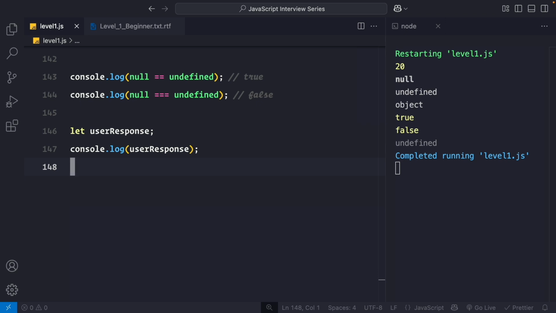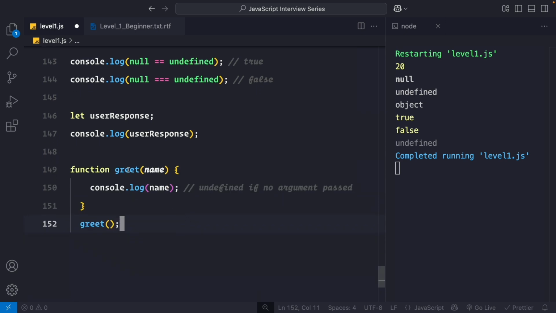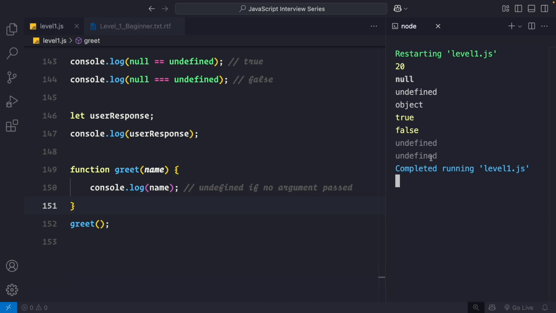Another use case of undefined is when you have a function parameter but it does not have any value yet. So let me copy this code from another code editor. Here I have a very simple function greet. We have a name, console.log name. Now we just called this greet function but we did not pass any argument to this name parameter. Now we are going to have undefined.